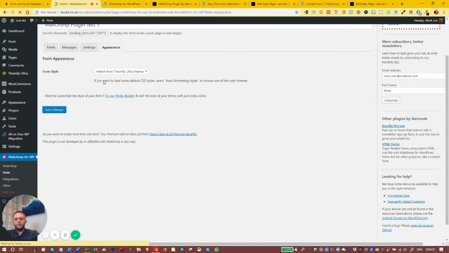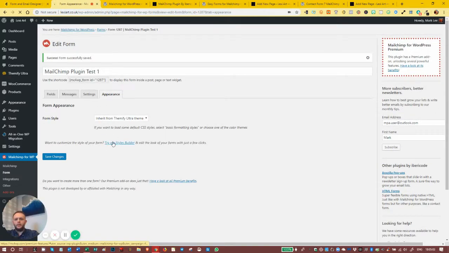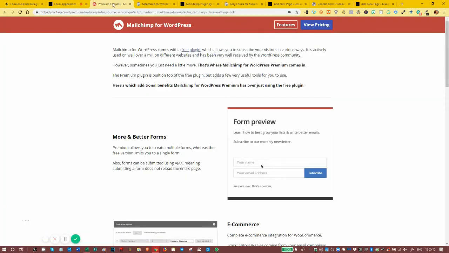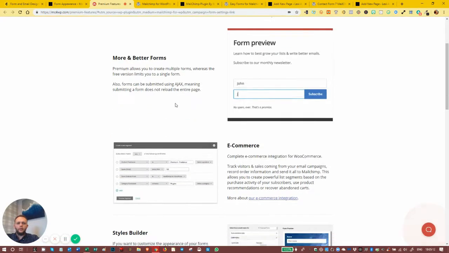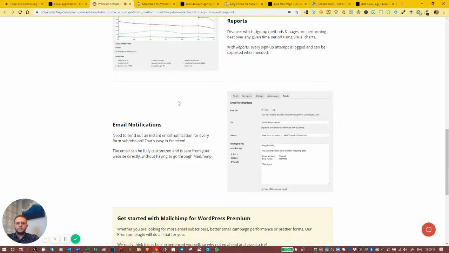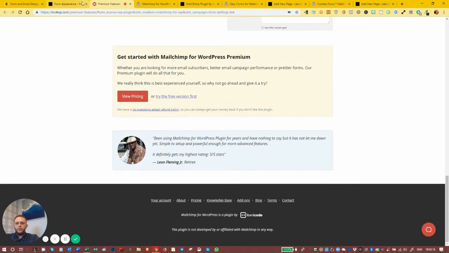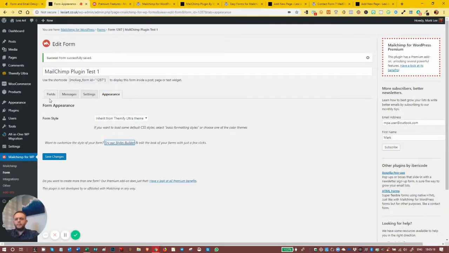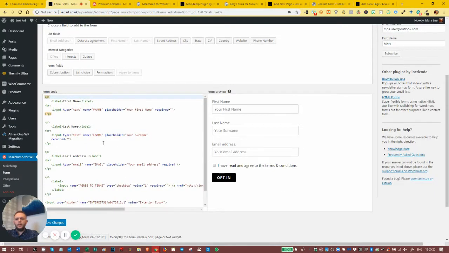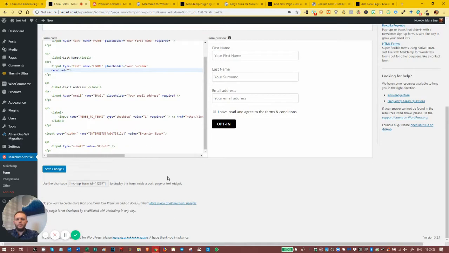And we can upgrade with the styles builder. I've never actually looked at that. I might take a little nosy at that in a minute. Yeah, it's a premium feature, so that's where you're going to have to pay. Obviously, if you know a bit of coding and you want to style it a bit better, then you can type in the HTML code in this window to, you know, do what you need to do.